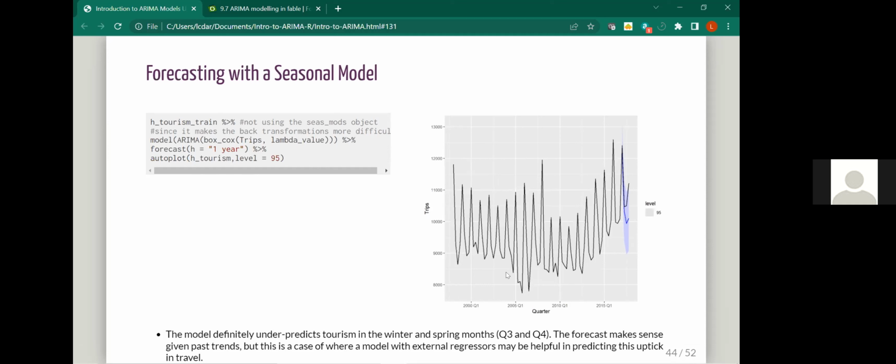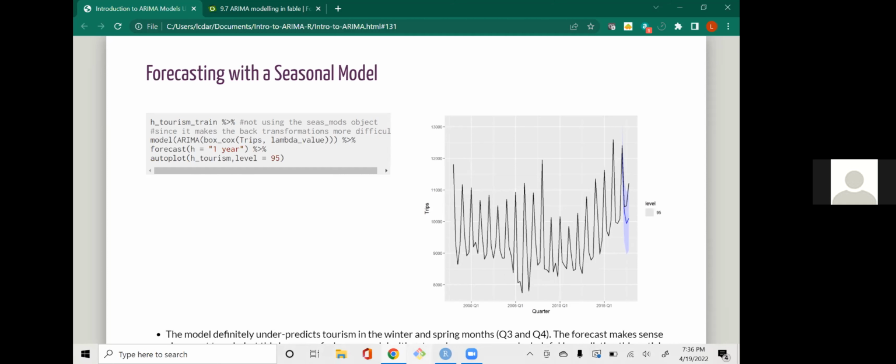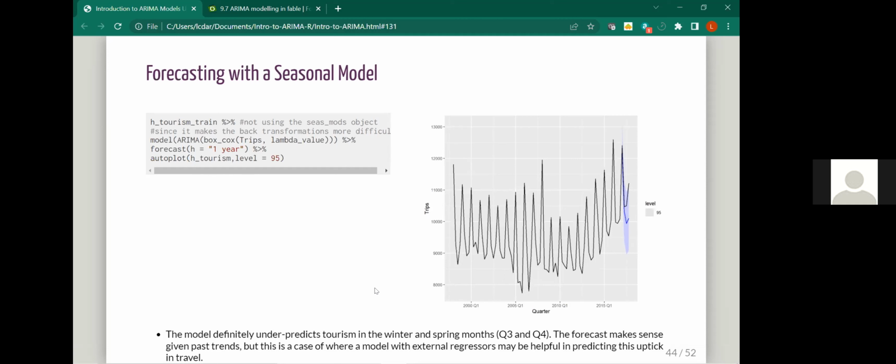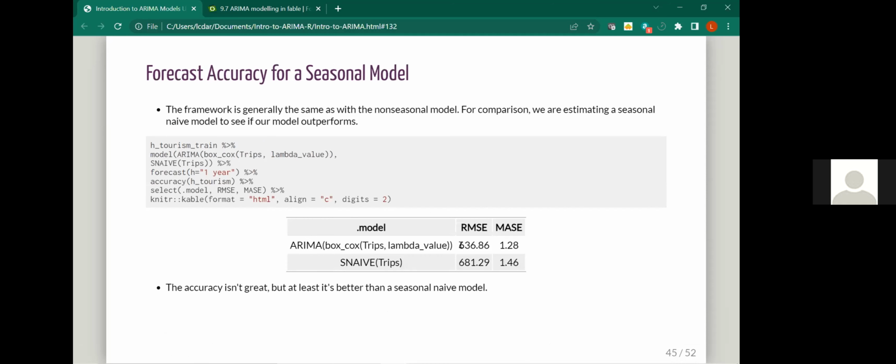So again, what can we learn from this? Well, this is a case where a model with external regressors, like a time series model, perhaps a co-integrated model, something else like that, a machine learning model might be helpful in predicting this uptick in travel. So something was probably going on in 2017 that made, even in the off season, more people go to Australia. So who knows?